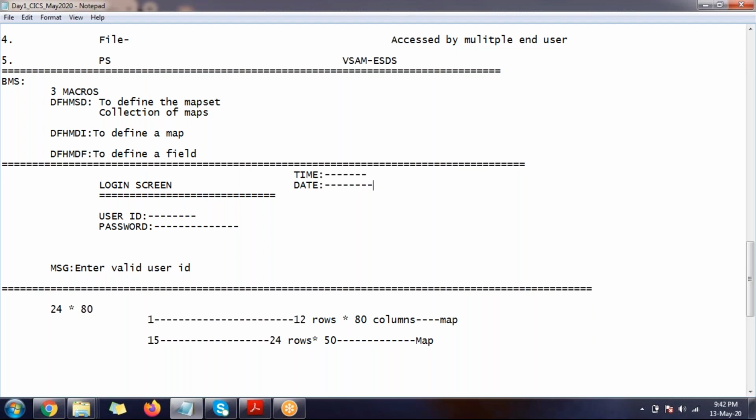Venkat, one question. Whenever we are defining a map or map set, we always need to count the number of rows. If they are more than 12, then we need to use the map set definition. And if they are equal to or less than 12, then we need to use the map definition. Do you want to say this?